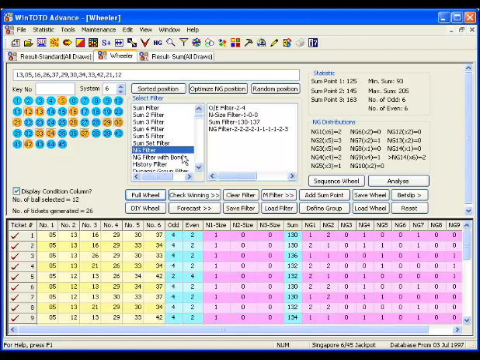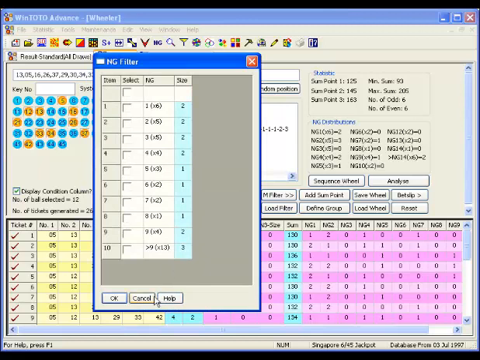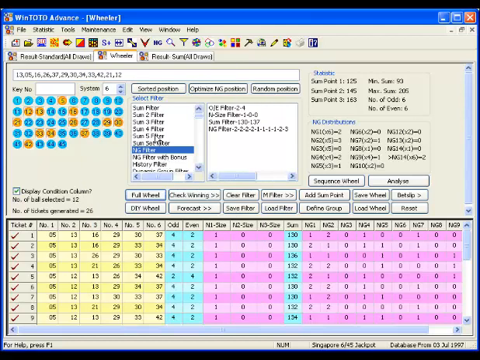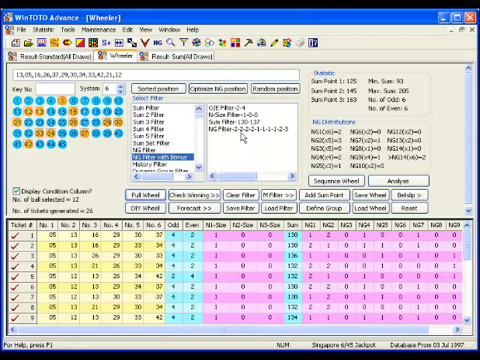Then okay, just now this NG filter is without bonus. Then for some cases you may want to use the NG filter with bonus. With bonus, that means it is one more number. So usually we don't combine both in the filter. We only use either the NG filter or the NG filter with bonus. If you use a system with a servant analysis, I would suggest you use the NG filter with bonus.